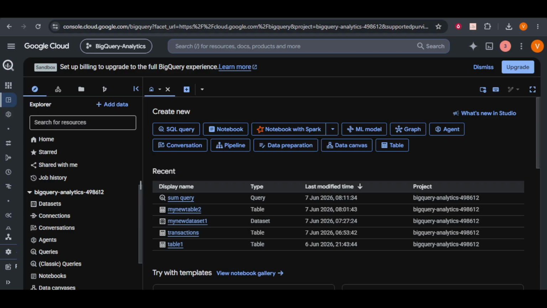Let's get started by opening up your Google BigQuery console. Once you're in, take a look at the left-hand Explorer panel. This is where you can find all your datasets and tables. You'll want to locate the specific table that you wish to export. Once you've found it, go ahead and click on it.